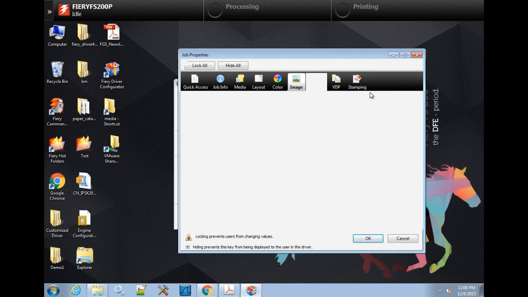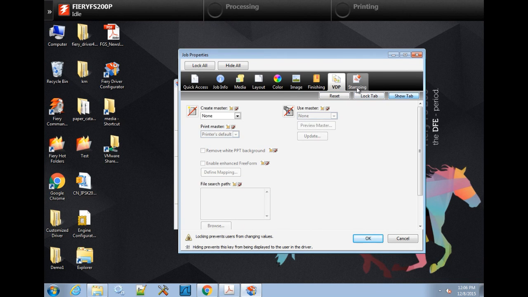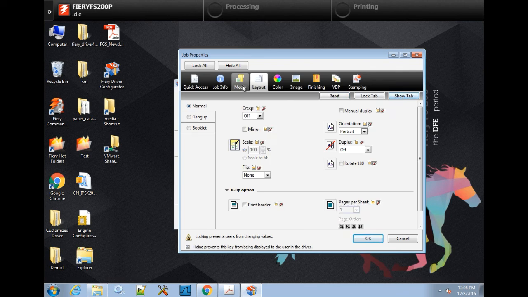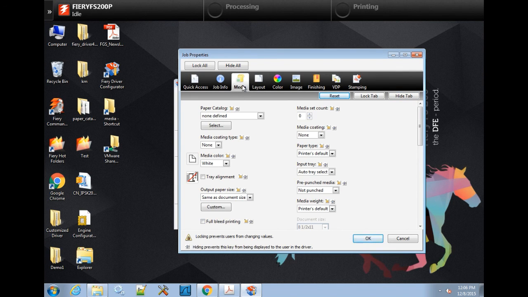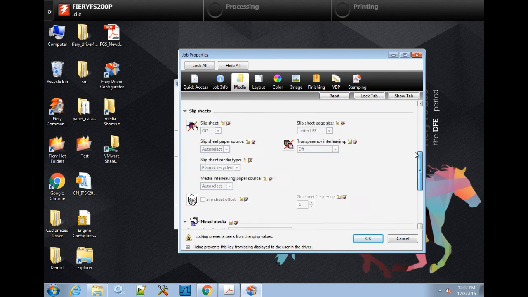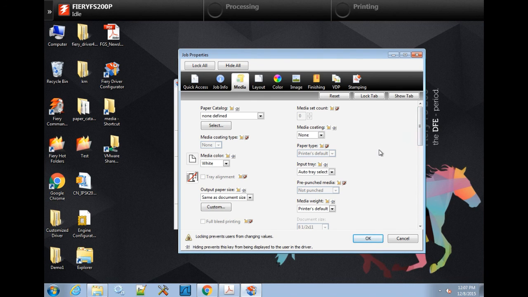I'm going to hide the image tab, hide finishing, hide VDP, hide stamping, layout, yeah, I'm going to hide that too. Let's say in media, I'm going to hide everything except a few options which I think maybe a basic Office user might use. So I'm going to say hide tab and then just show a few things: paper catalog, media color, output paper size, or let's say input tray, coating weight. That'll do it. Now everything else, including mixed media, is going to be completely hidden. They'll only see those things I've chosen to reveal.